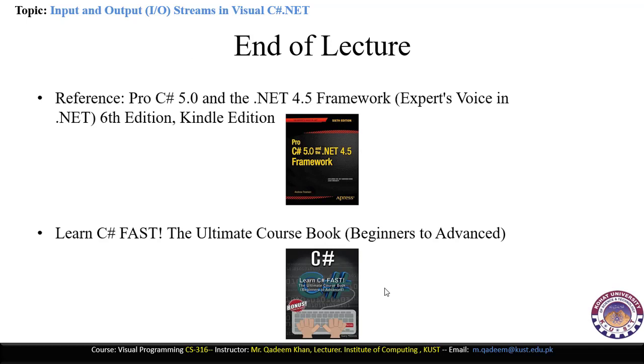Dear student, this is the end of the class. Now, these are two different books. You should read these books for your knowledge. These are very good books, and you must download them.